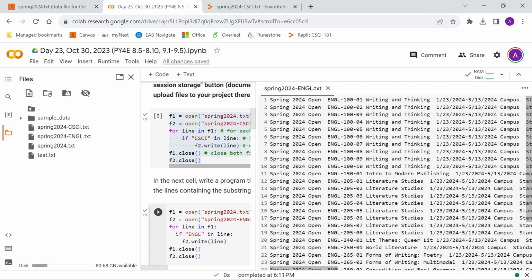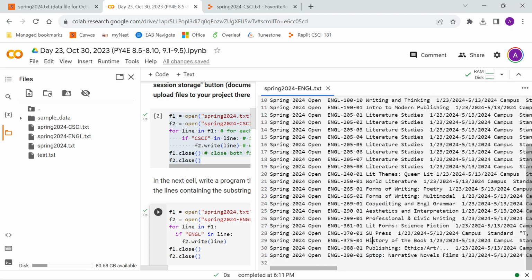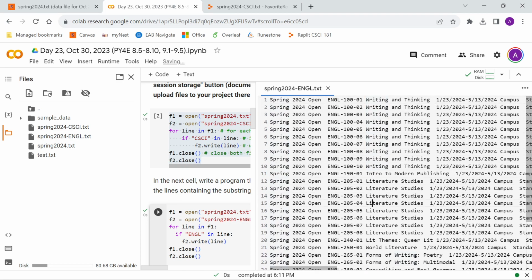And it's probably going to do this weird thing where if I click on it, it disappears again. Oh, no, it didn't do it this time. Okay, well, that's nice. So there are a lot of English classes, looks like 31 English classes next semester.